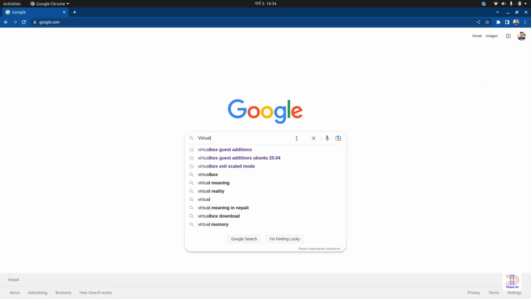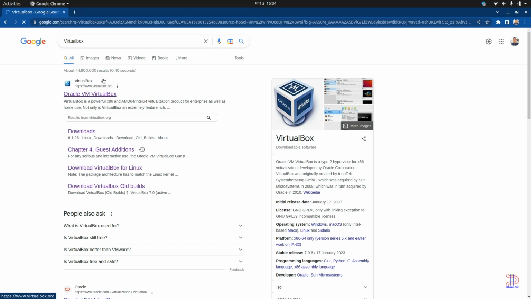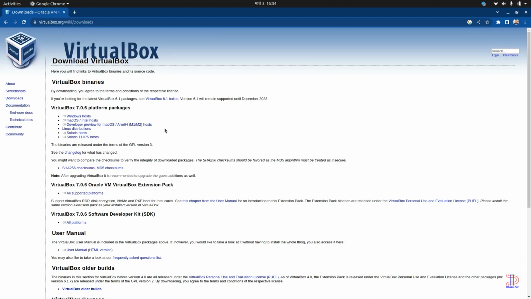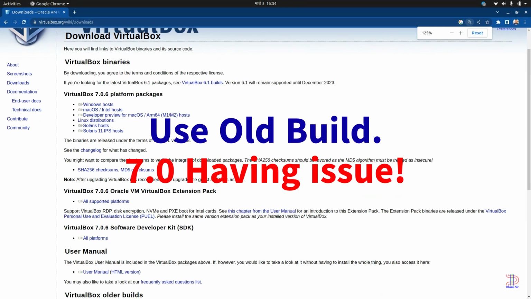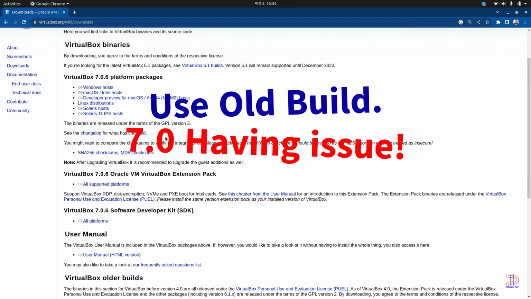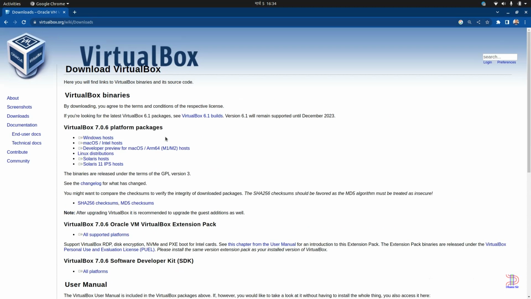So just type VirtualBox, and here you can see the VirtualBox website. Under that, there is something called download. Click it and you can see VirtualBox's different versions. Now here under VirtualBox downloads, go to old builds, that is VirtualBox 6.1 builds. The new builds are having some issues, so let's go to old build VirtualBox 6.1. Remember that.